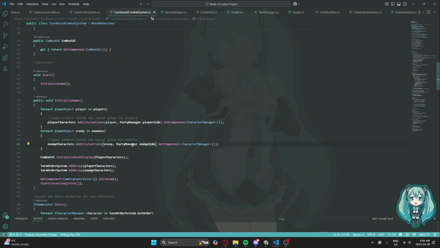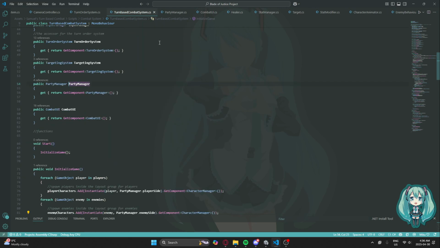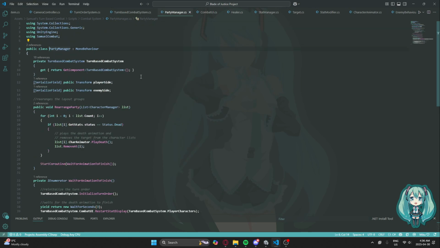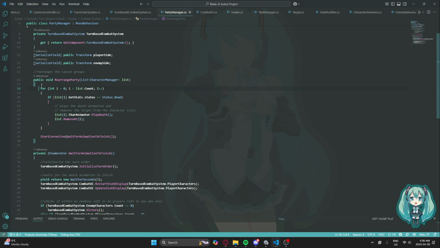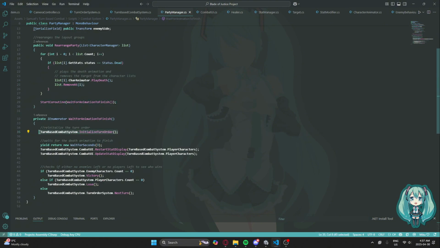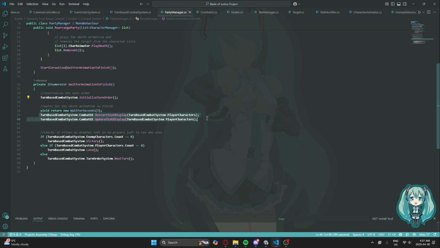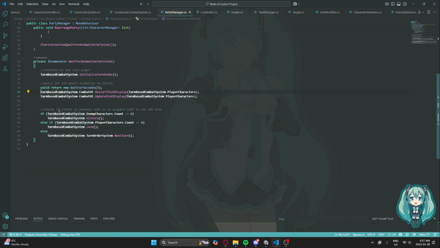Now, the reason we do this is we will briefly talk about Party Manager. It is one small script. Party Manager is just this small script where we have two transforms, one function, and an enumerator. What this function does is that when a character dies, their death will be played and they'll be removed from the list of characters. Next, it will start a coroutine which waits for their death animation to finish. It also initializes the turn order again, and then it updates the player stat display just in case a player died. So it removes unnecessary UI, and then it checks if all enemies are dead, characters win. If all players are dead, then the enemies win. And if nothing happens, then we'll just move on to the next turn.